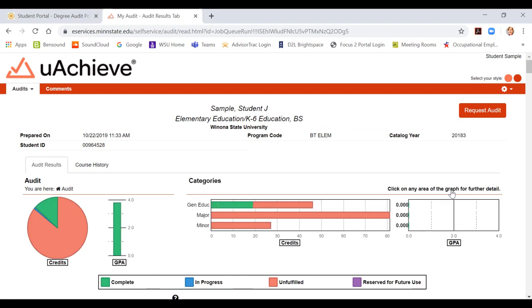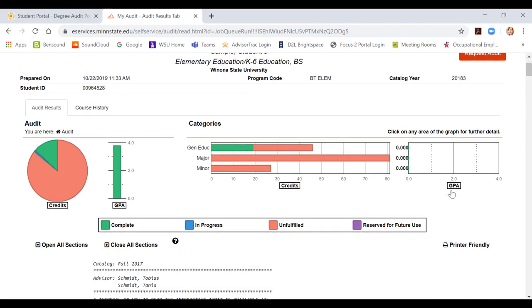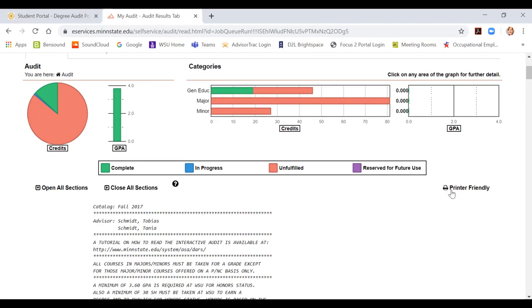So this brings you to your DARS report. Simply scroll down on the page to the section that lists your advisor. If you have a single major, you'll have one advisor, but you may have multiple advisors for a minor or second major.